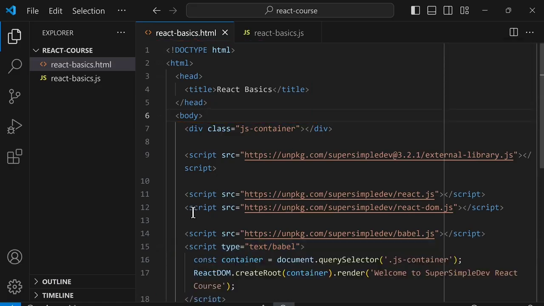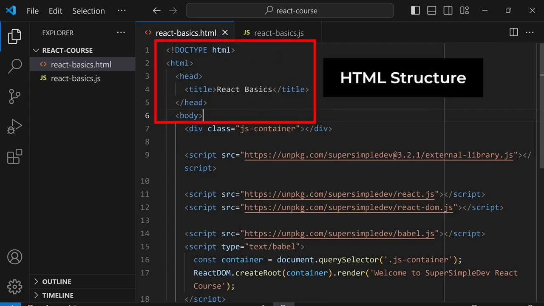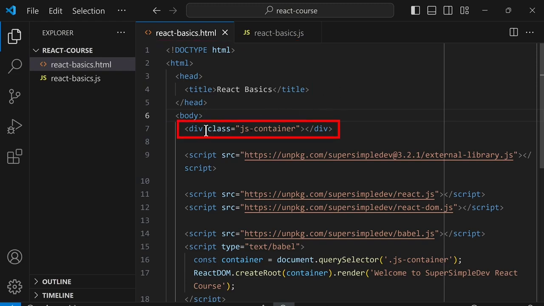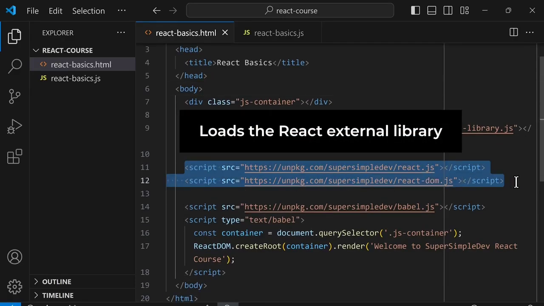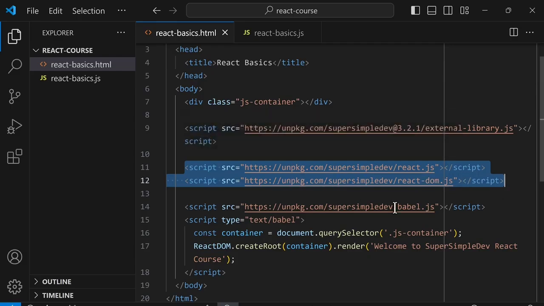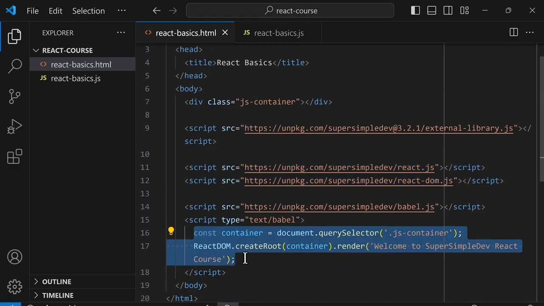So now we understand almost every line of code in this file. This is just the HTML structure that we have to follow. This is a container that we give to React to keep things isolated and organized. This is an example of an external library, and this loads the React external library, or loads the code for React. And this sets up and uses React.